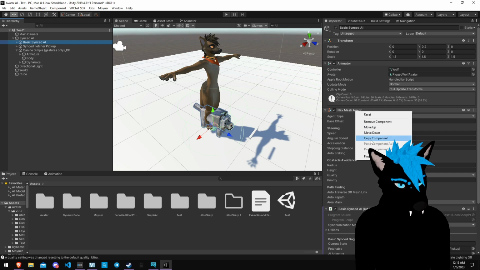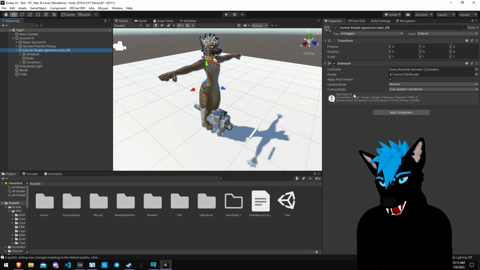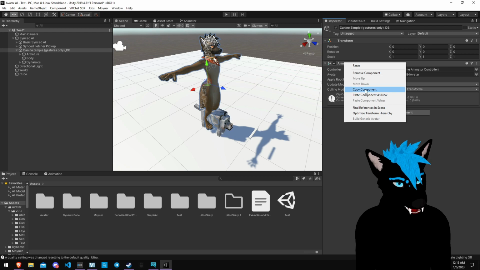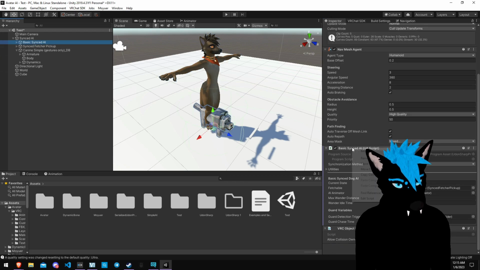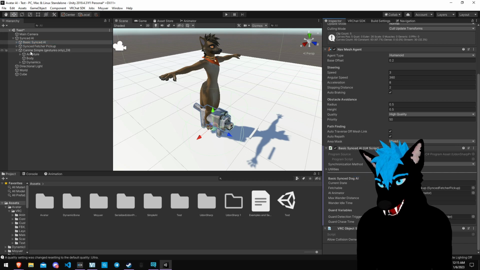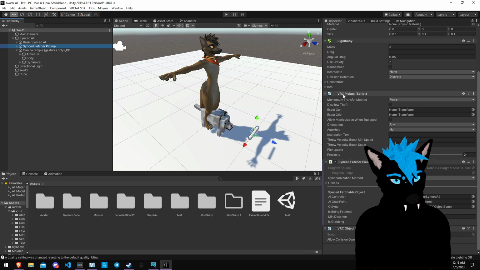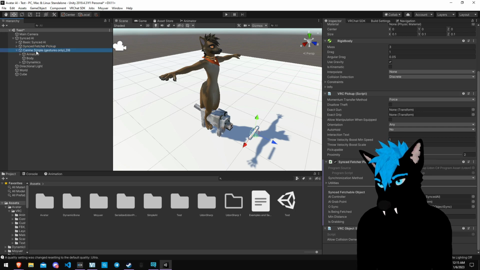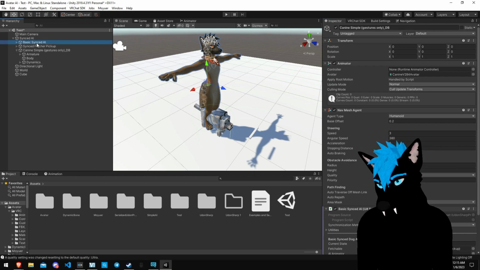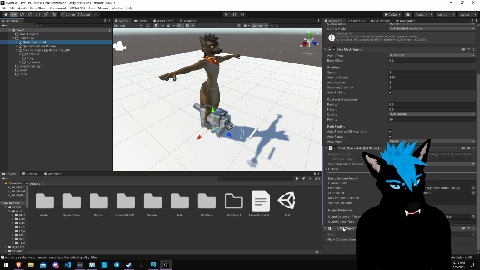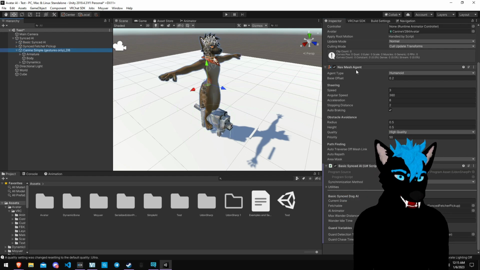Right click, copy component. Go back to the Canis Wolf. Right click, paste as new. And you want to do that for each component excluding sync. It's a tedious process, but in the end, you will have yourself walking around your VRChat world.